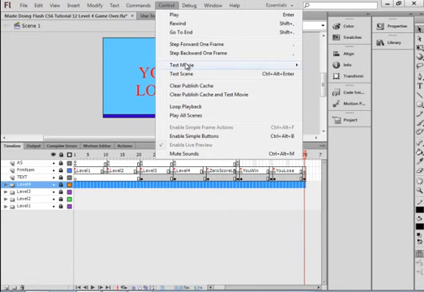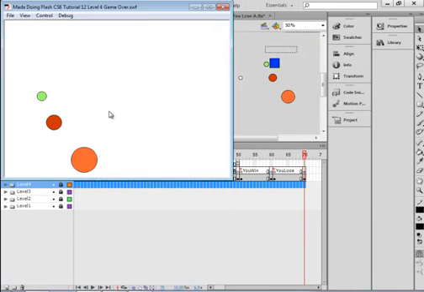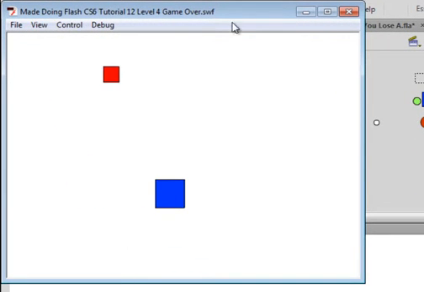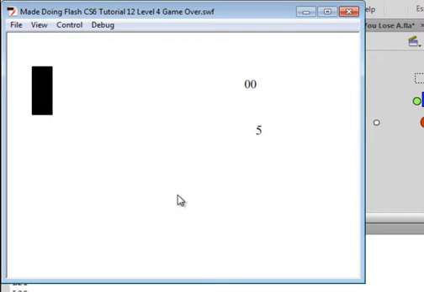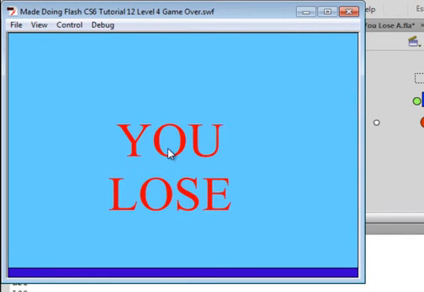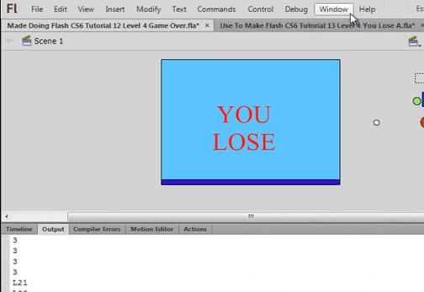Test movie. No errors. That's good. I missed one there, so I gotta wait for another one there. Now if I click it, minus 500. Minus 500. But if I click in here, it's not going to work because I don't have it set up. I'll let one of them hit and you lose. So that was good. This time I'll try it once more.